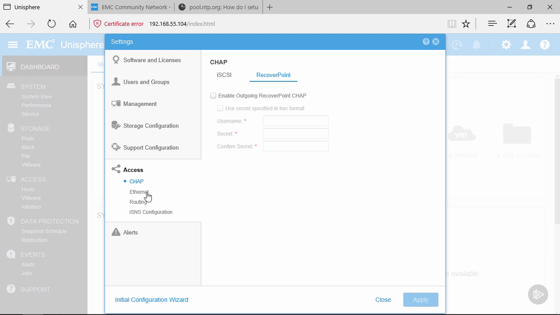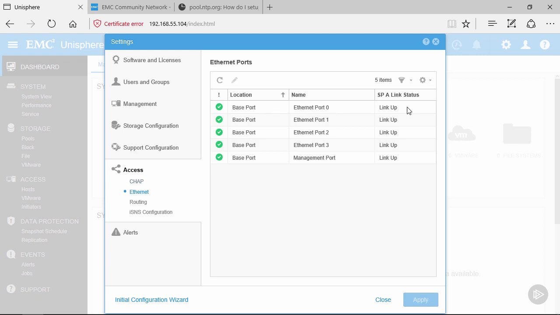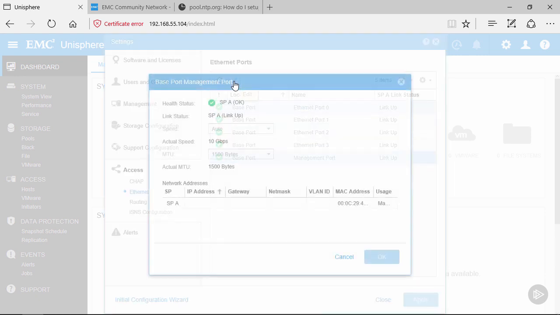Now we're going to select Ethernet. The Ethernet ports tab allows us to configure those Ethernet ports that we set up during the initial deployment of the Unity VSA. So you'll see we've got Ethernet port 0 through 3 and then the management port. If we needed to make a configuration change, we could simply select that particular object and hit edit. We're going to have a limited number of options available here.